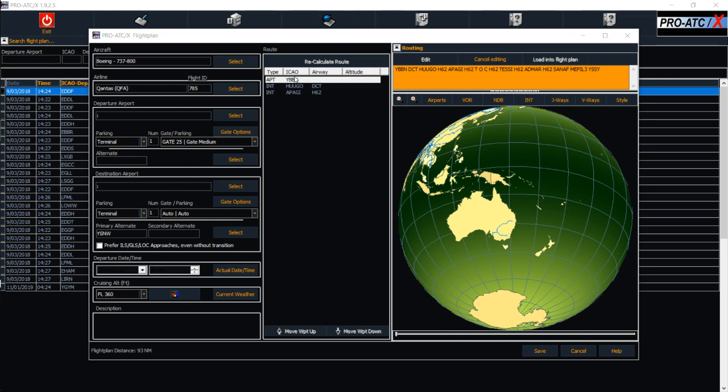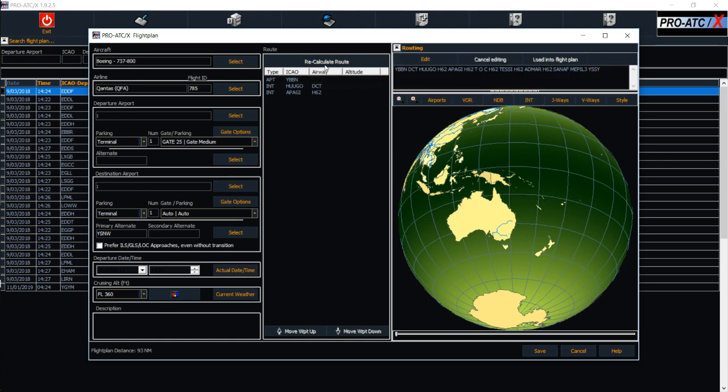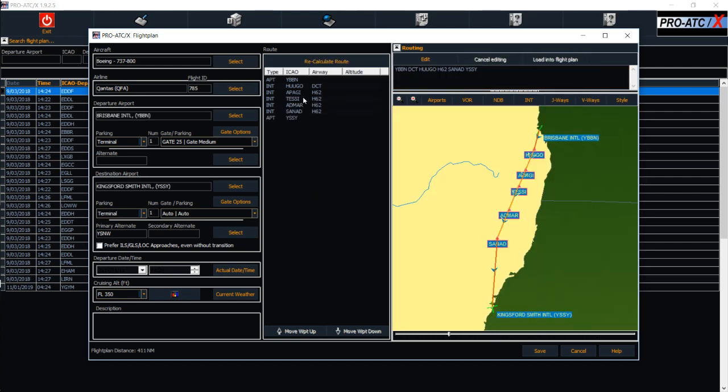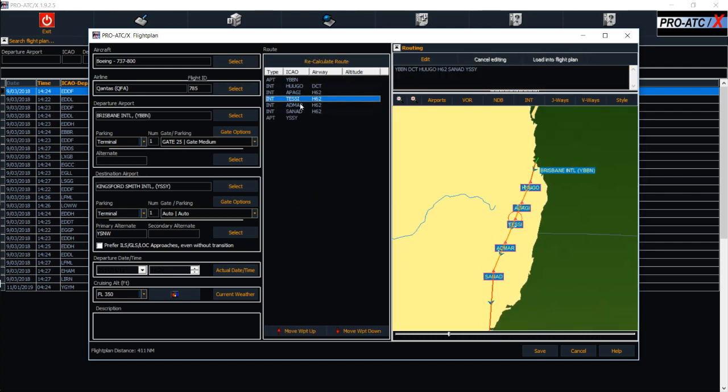So what I'm going to do is just go here, cancel editing. Let's go to copy, edit, paste, load to flight plan. Then the flight plan will load up like that.